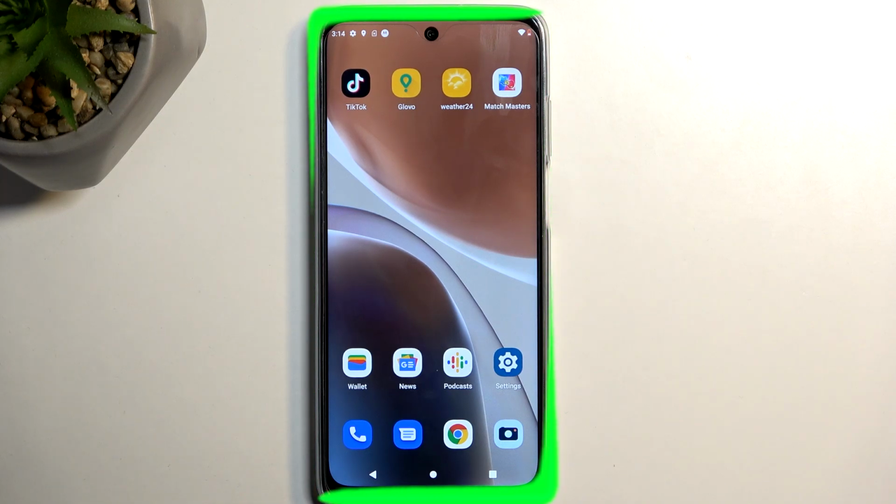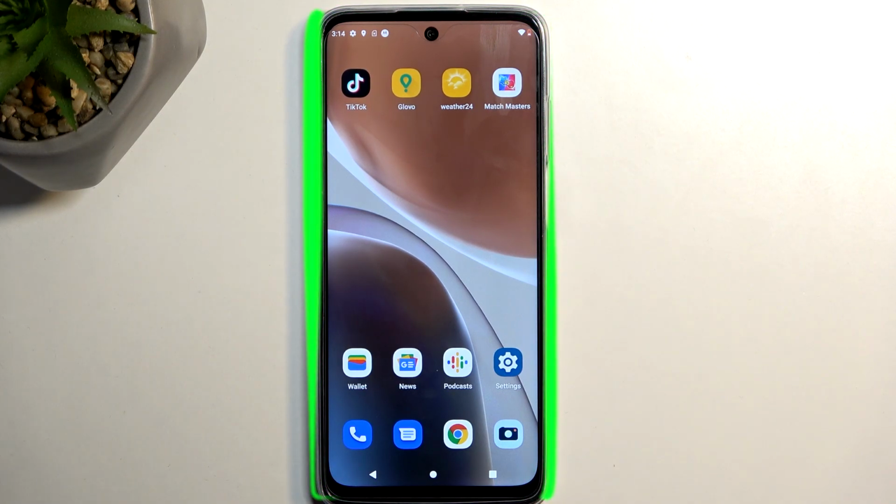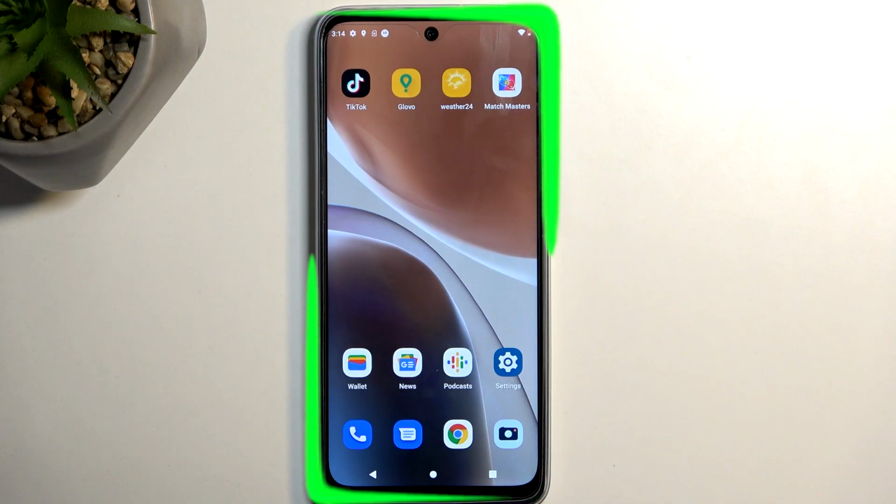Welcome! In front of me is a Motorola Moto G32, and today I will show you how you can record screen on this phone.